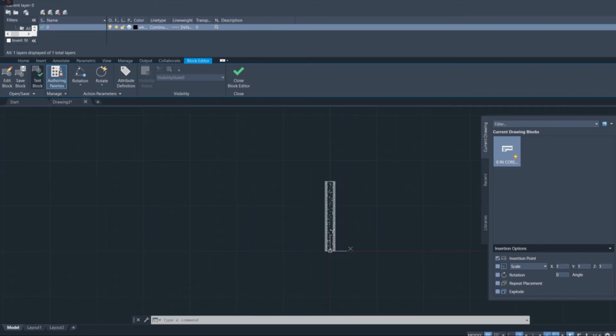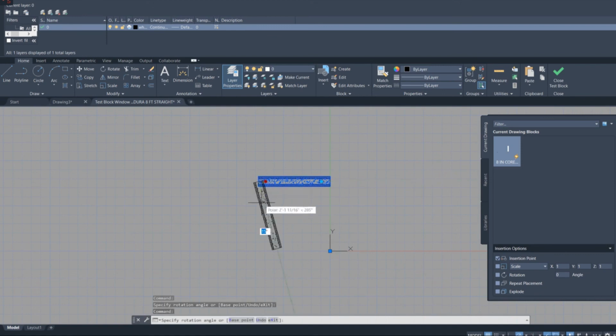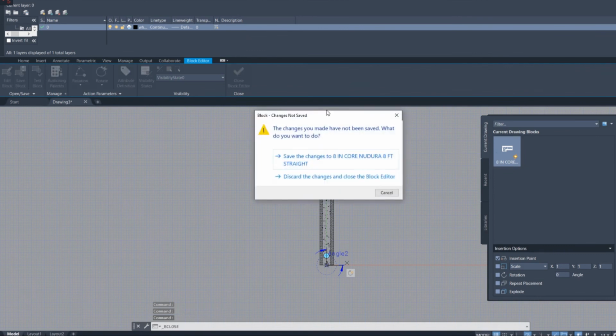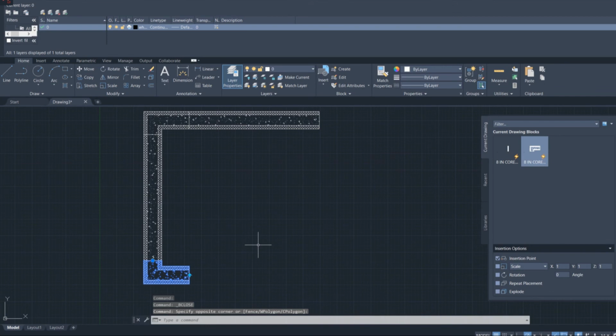We can go ahead and try and test it out. If I click on my block, I should be able to rotate. Yep, see, now I can rotate it all the way around. And I can do it from either side. It's kind of nifty. Close the block editor. Save the changes. So now we can actually put our blocks together really quick.